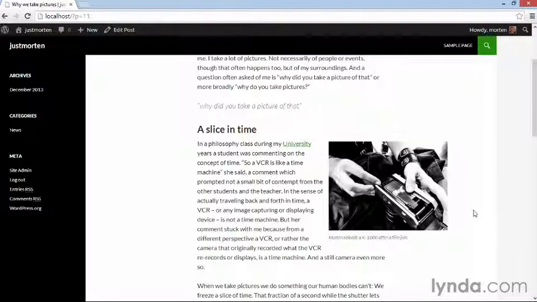In the previous movie, I showed you how to add a single image with a caption into the content of a post. And you can use this technique to add multiple images throughout any post or page in WordPress. But that's not the only way you can add images.